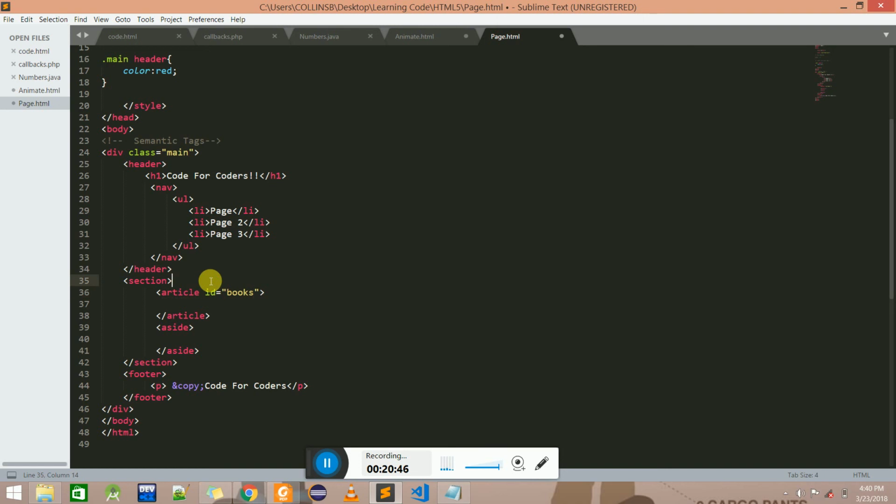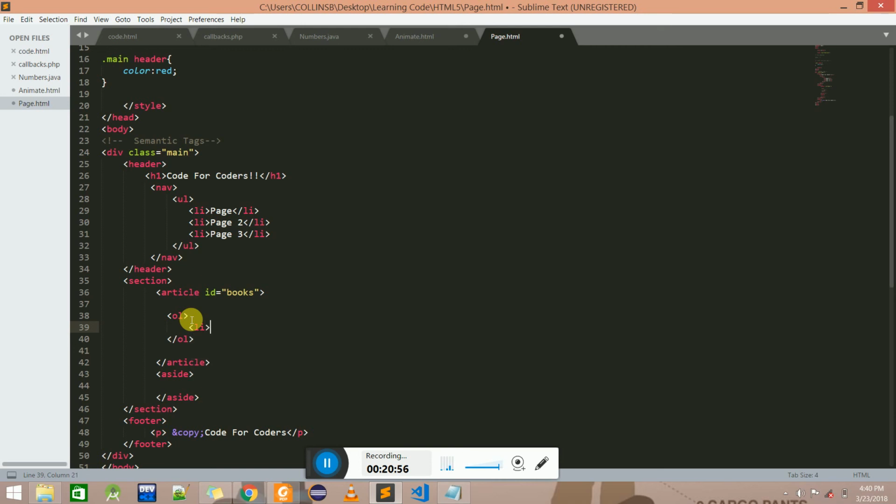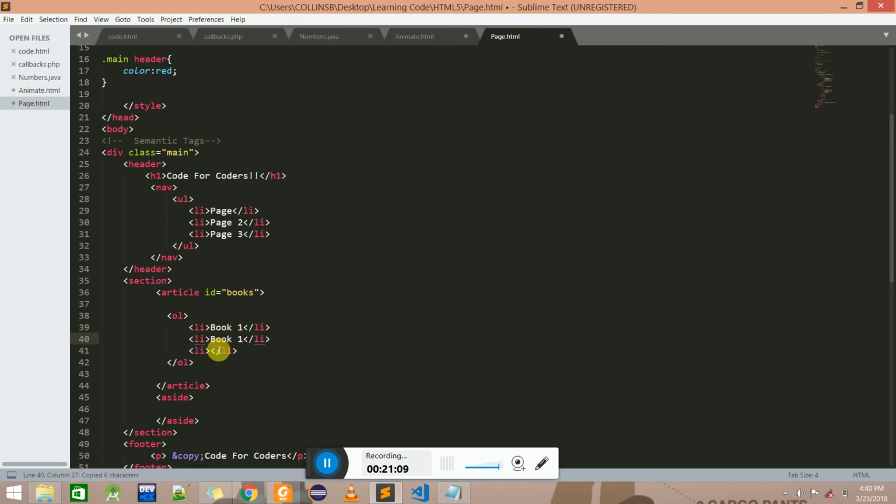And for it to look like it has books, we need to specify an ordered list. Use the OL for the ordered list, and you're going to use the li tags and say book one. I'm just going to copy and paste the other parts and change the number: book one, book two, and book three.